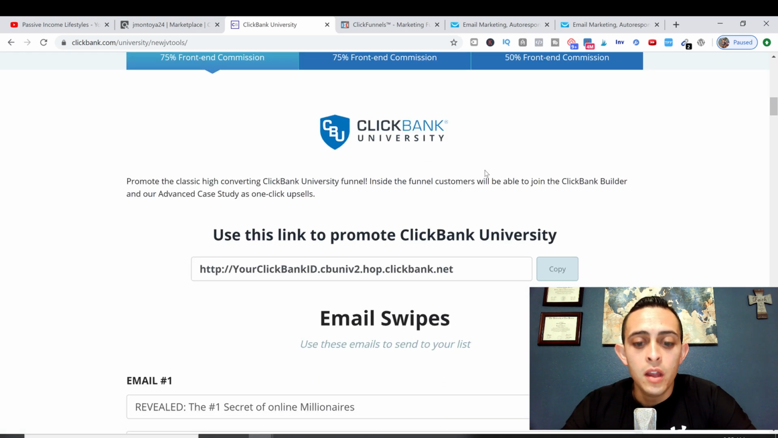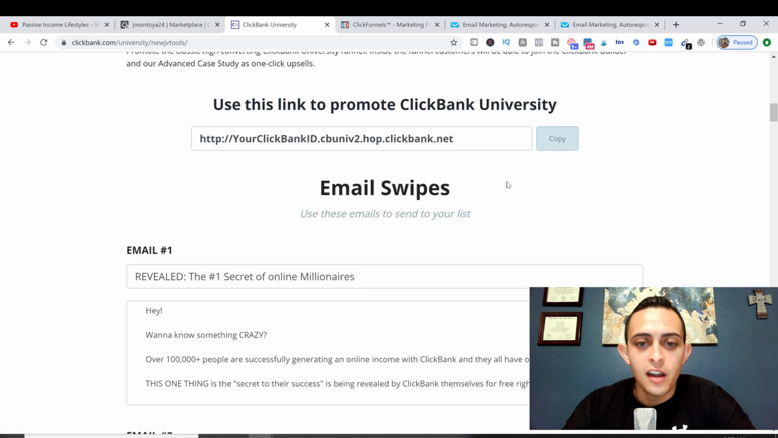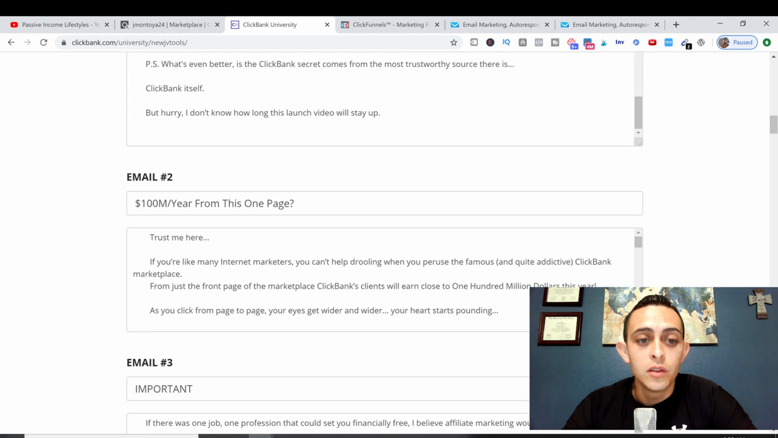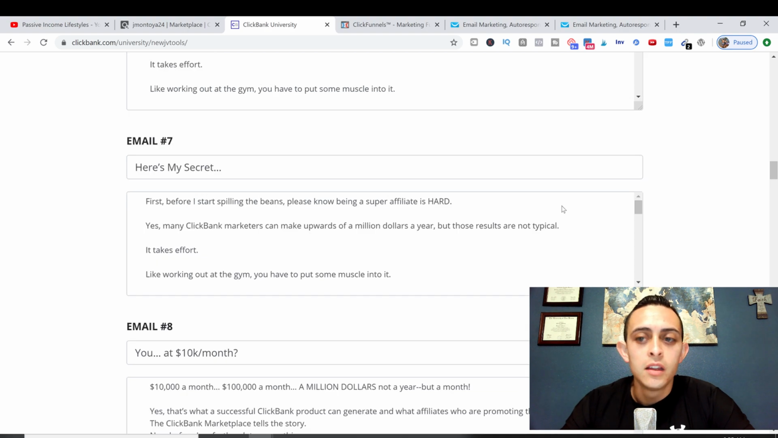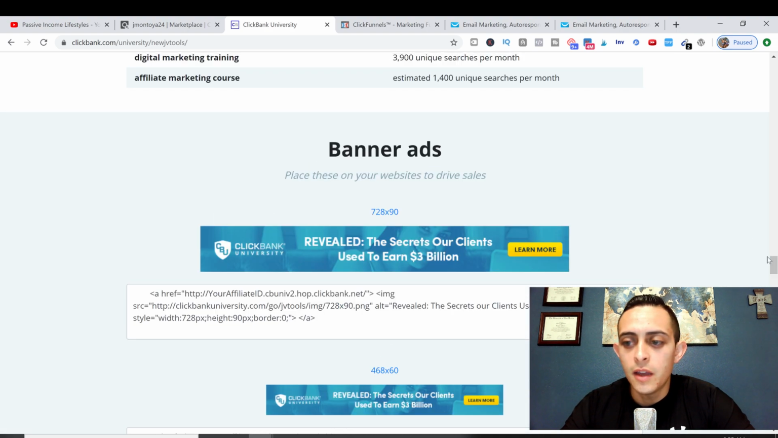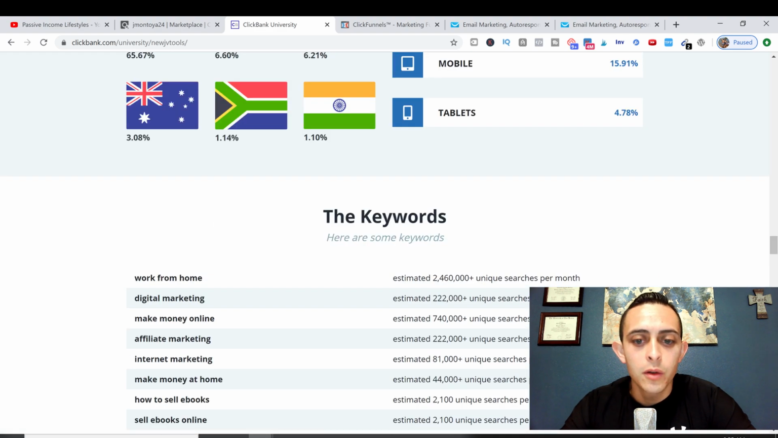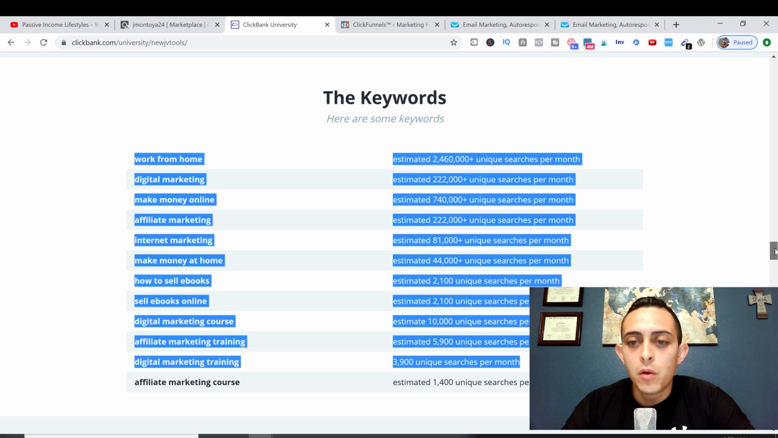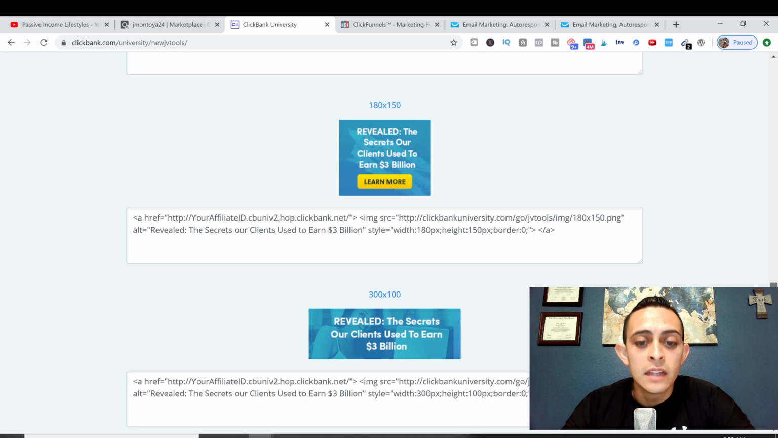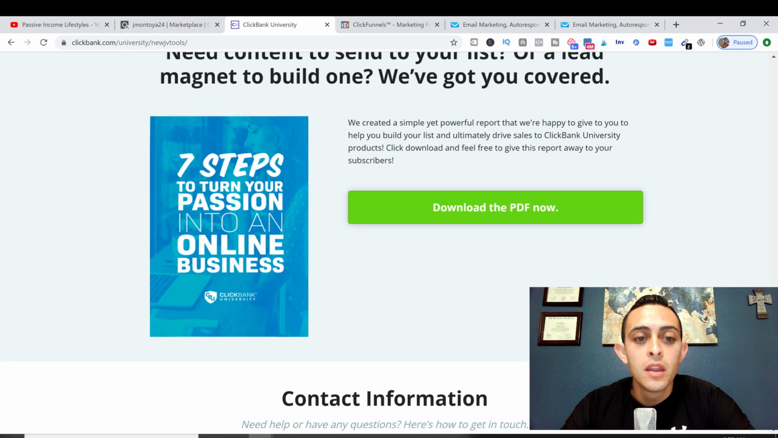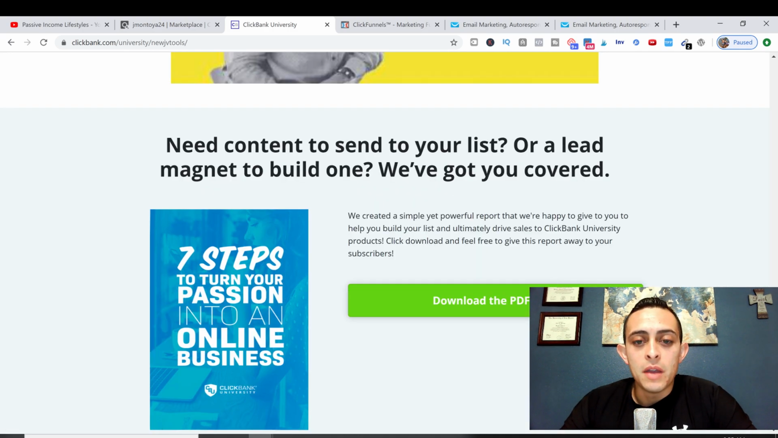Okay, so now this is what I want to get to. We have the email swipes. They literally give you the emails to send for the product. All this is in here, and they have a ton of tools for you guys to sell it. They have keywords in here. These are the keywords that are selling. We won't go into that too much. We have banner ads. There's a ton of things that you can use. And then we have lead magnets, which is a part of what I'm going to be showing you.